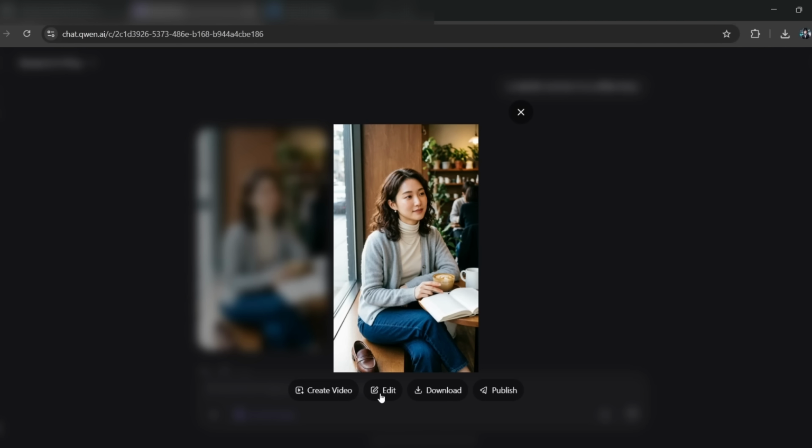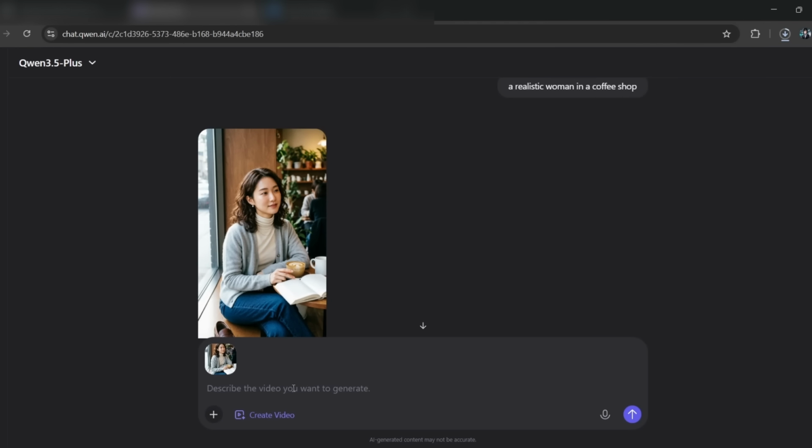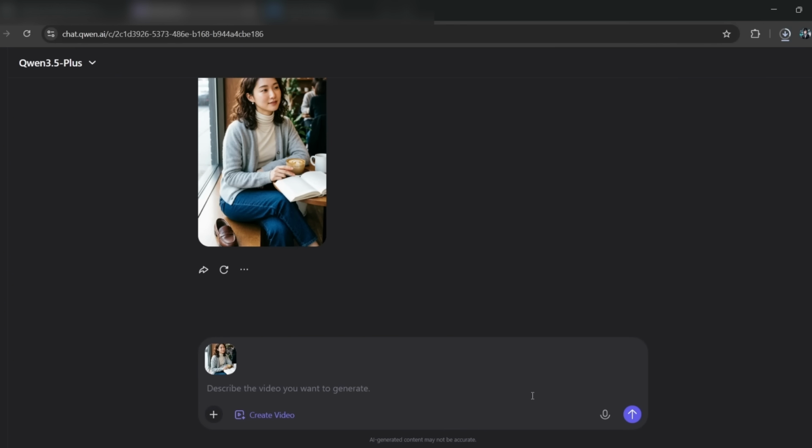Like, if you wanted to remove this shoe here, you can just use the built-in edit feature. I'm just going to click on download and save this straight into my device. Now, you can even turn this image into a video, all from right here. Just click on Create Video, and you are given the chance to type in specific prompts that you want to guide the motion, or you can just send it over without typing any prompts.